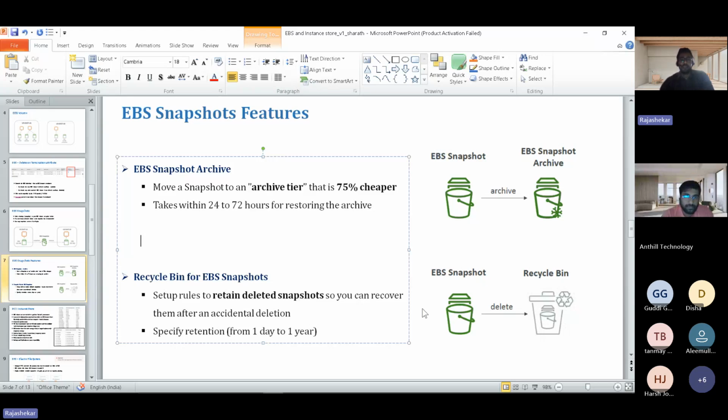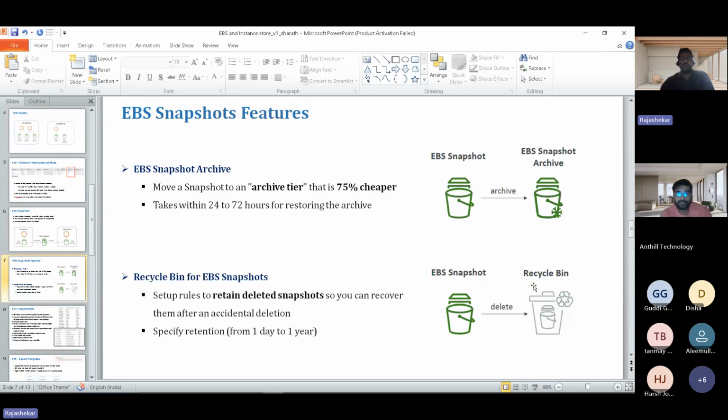Similarly, for EBS snapshots, and not only for snapshots, for volumes also, this option will be there. If you delete the snapshot, it will move to the recycle bin, and you can specify how many days it should be retained in the recycle bin. These are all for cost saving purposes only. It is applicable not only for snapshots, it is applicable for volumes also.